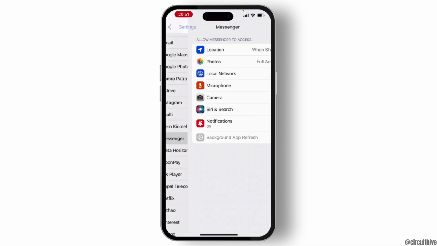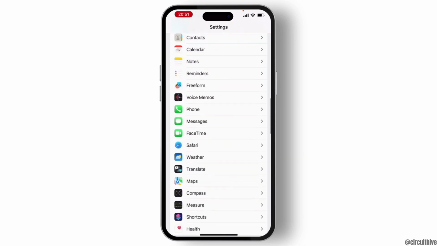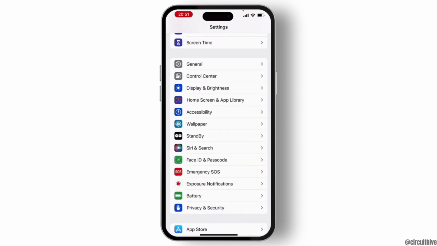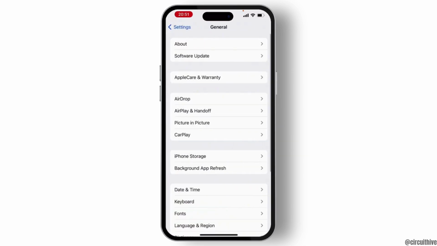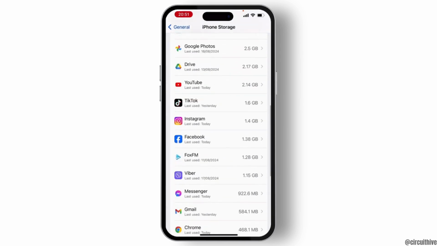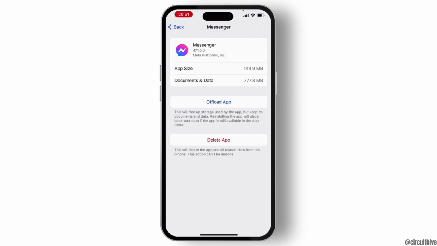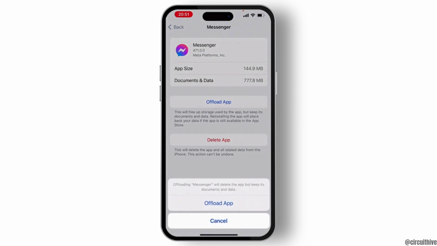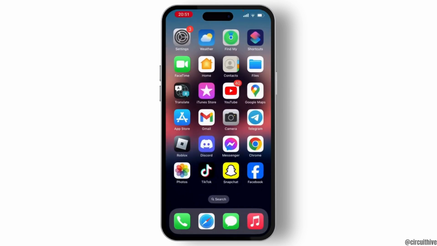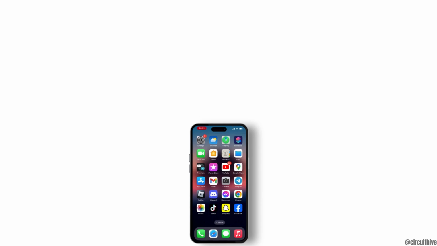Once you do that, go back to the settings homepage and tap on General. From here, tap on iPhone Storage and then again search for the Messenger application and tap on it. Now do Offload App. Once you do that, you have to reinstall your Messenger application again and then your issue will be solved.